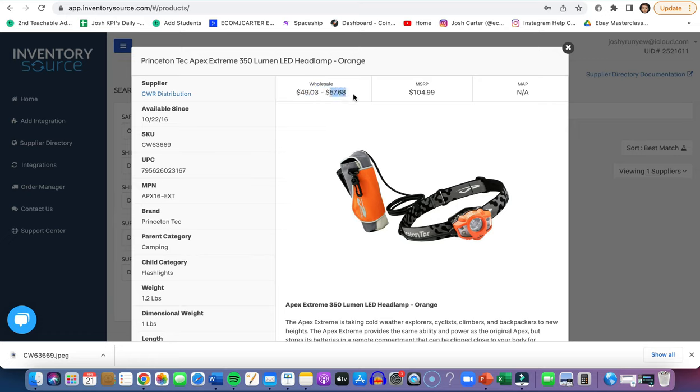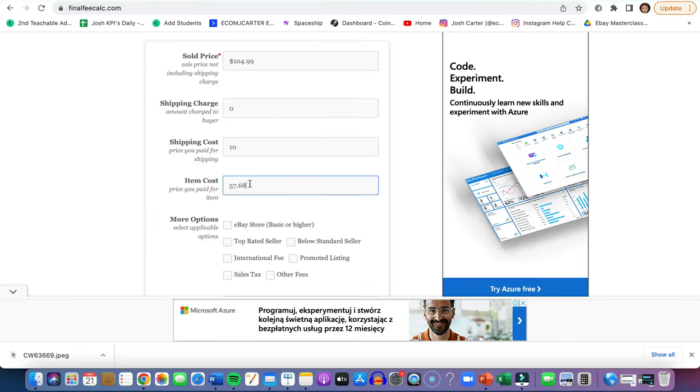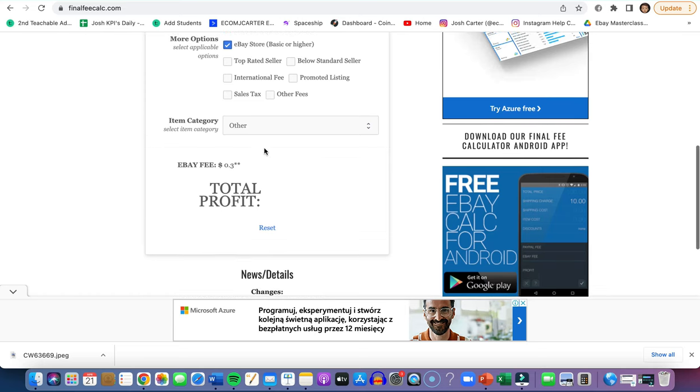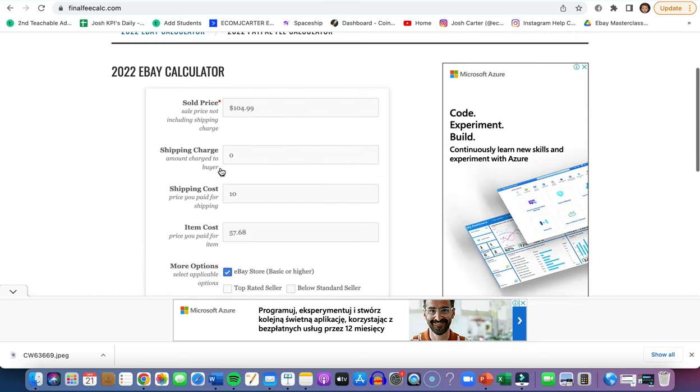I'm not even on a plan on this website, Inventory Source. So that's where I found the product, by the way. So we're going to say the worst case, 5768. Put that in there. eBay store, yes, that's it. And what am I missing? Maybe there's a space here. I don't know. But it's around, you know, $24 profit.